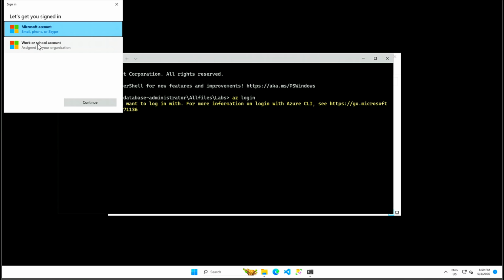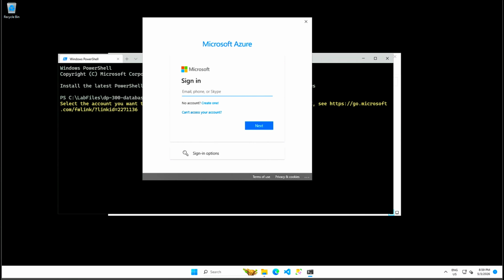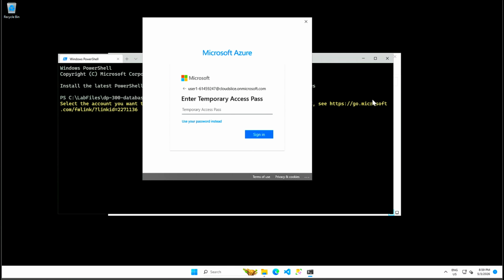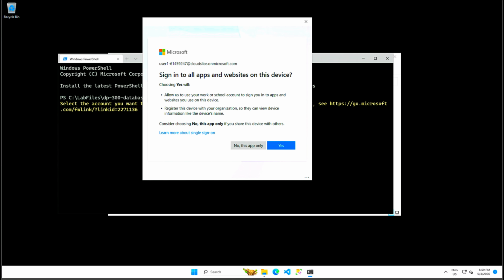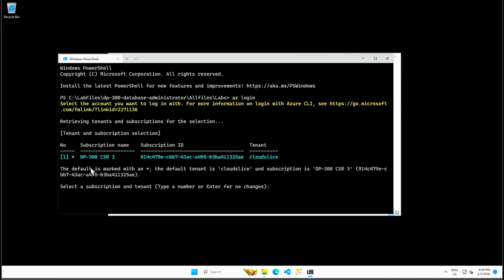So we need to open the sign-in window, select that one, your account type, and log in using your Azure Portal ID and password here. You can use either a password or a temporary access pass. Select sign in. Select no, this app only. And it is collecting the information: subscription name, ID, and tenant. So press enter.